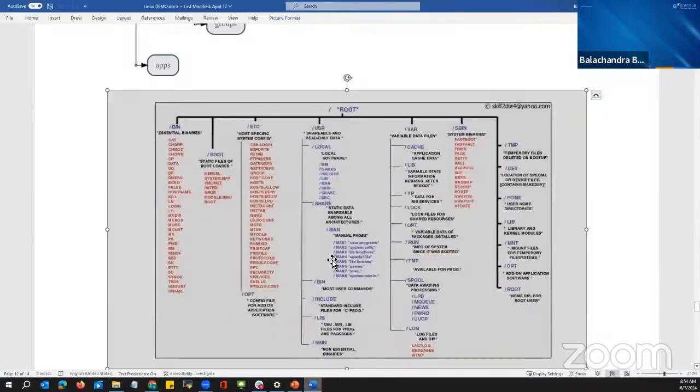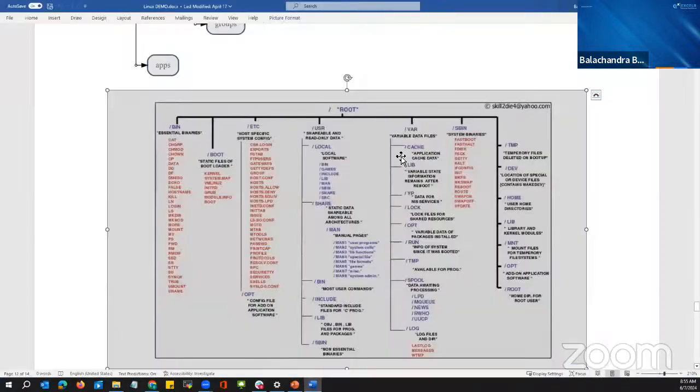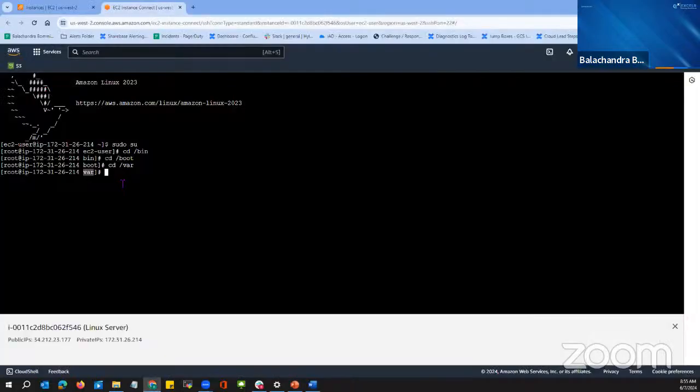Next one, if I have to navigate to the variable directory, slash var, then I can simply type cd space slash var. You see, I've changed to the var directory. Okay. So if I have to go to the slash sbin system binary files folder, then change directory space slash sbin.